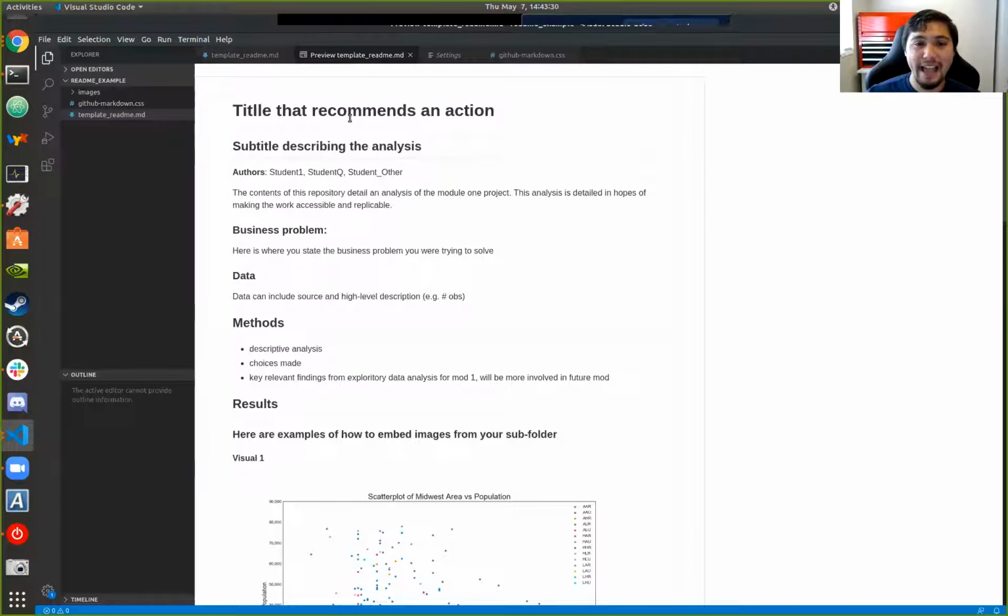But having at least a title is useful, especially when it says what you're doing. A subtitle is describing your analysis. That's kind of your boring title, saying what you were doing. Okay, authors. This is nice: if you have a project with other people, you might want to add who the actual people were, but I would put your name on here.